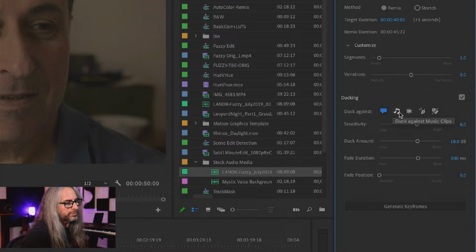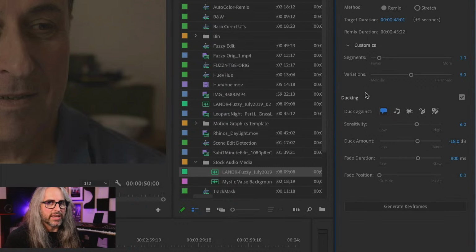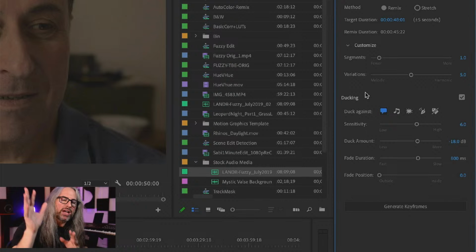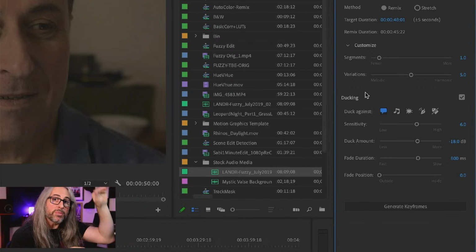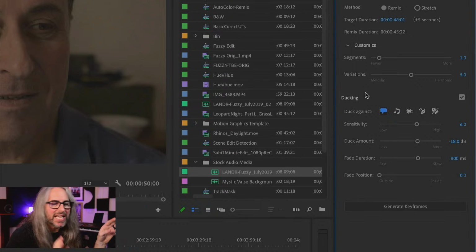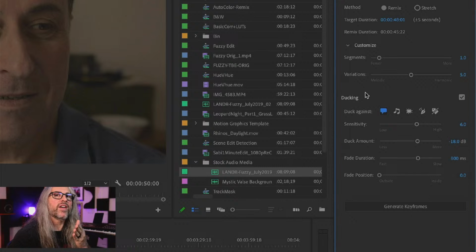Inside the ducking panel, we talked about sidechain ducking last week in Audition, the manual way of setting up a compressor or limiter and then triggering it from a voice, which automatically lowers the volume of music. This does all of that for you. So you don't have to set up a compressor. You don't have to do anything. Using AI, it knows what to do to automatically drop the volume level of music underneath dialogue.